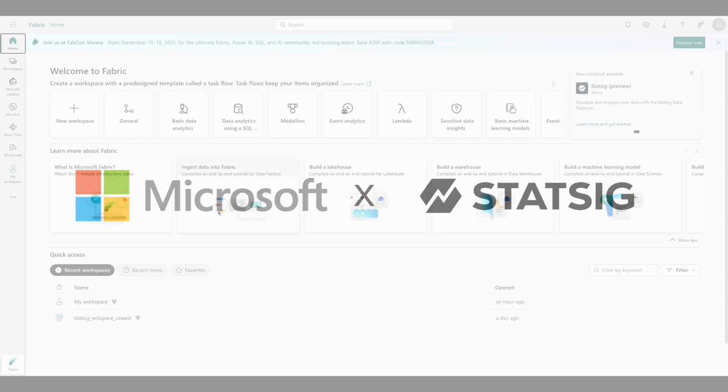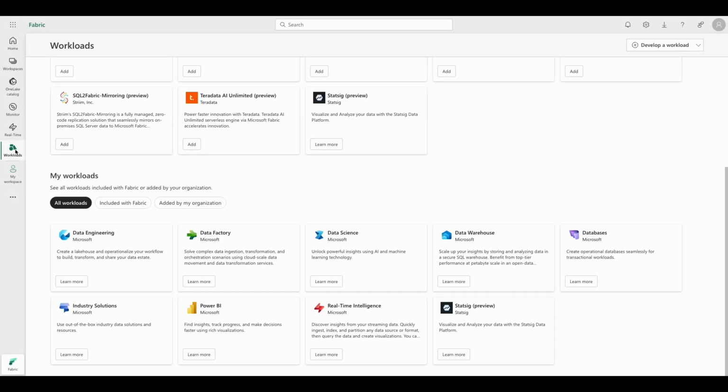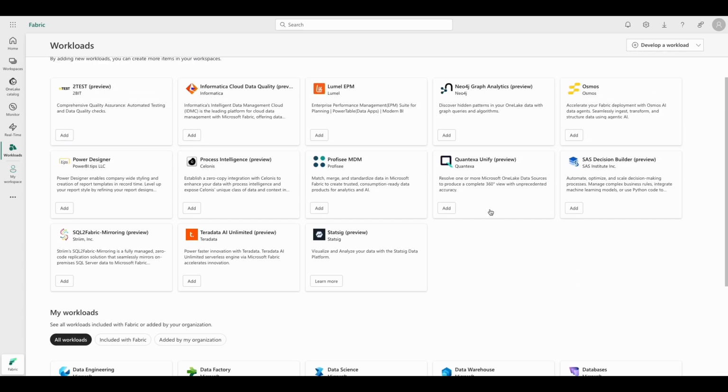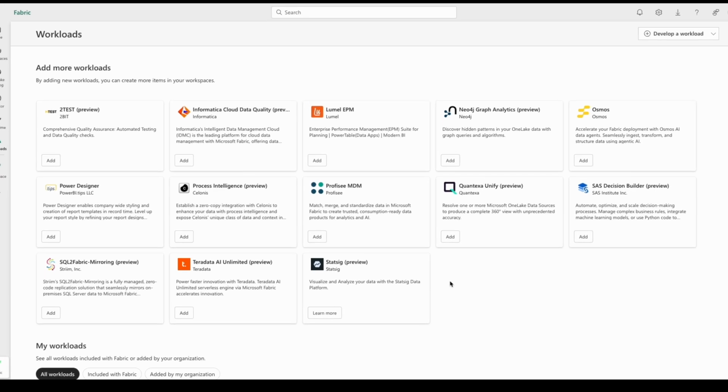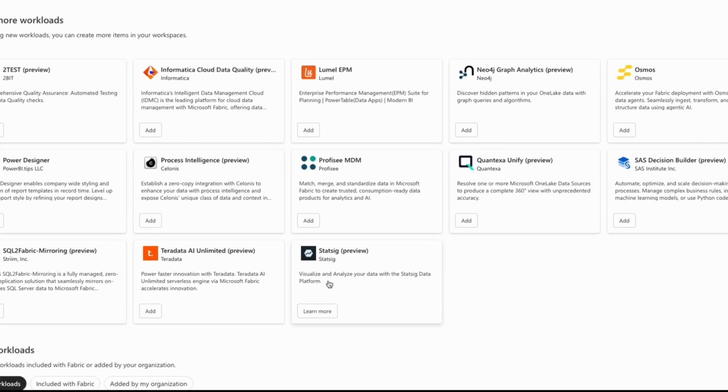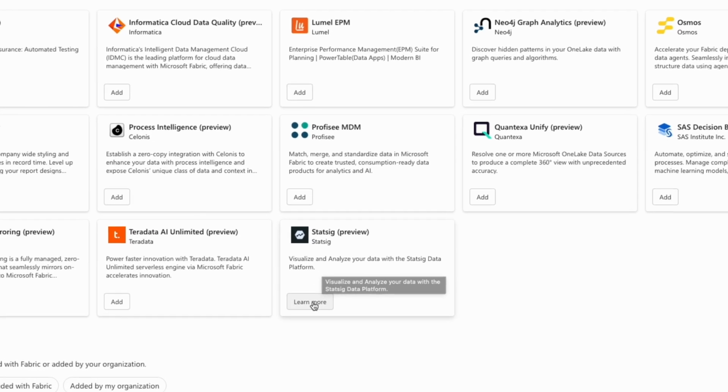Welcome to Microsoft Fabric. I'm starting in the Fabric Workload Hub, where you'll find both first-party Fabric workloads, like data engineering, data warehousing, real-time intelligence, and a growing ecosystem of ISV solutions that extend Fabric's built-in capabilities to offer complementary functionality, accelerating a customer's data and AI transformation journey.